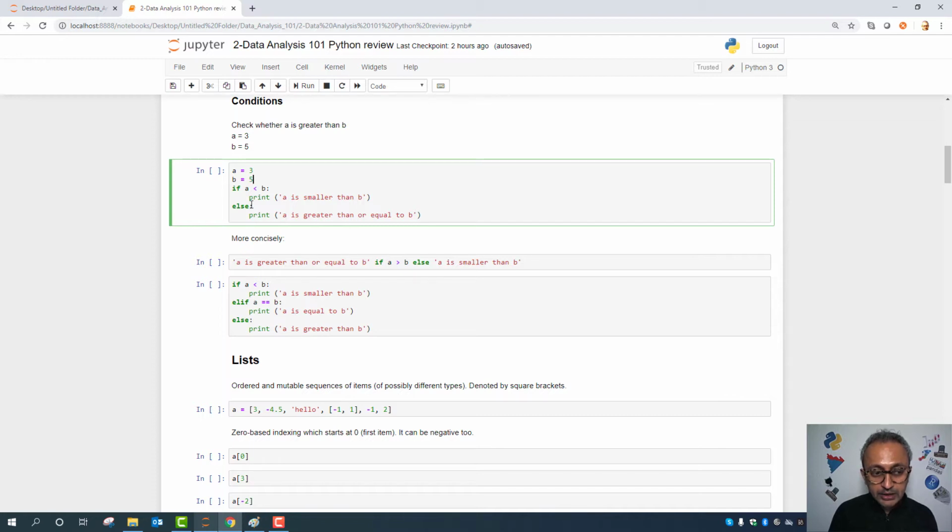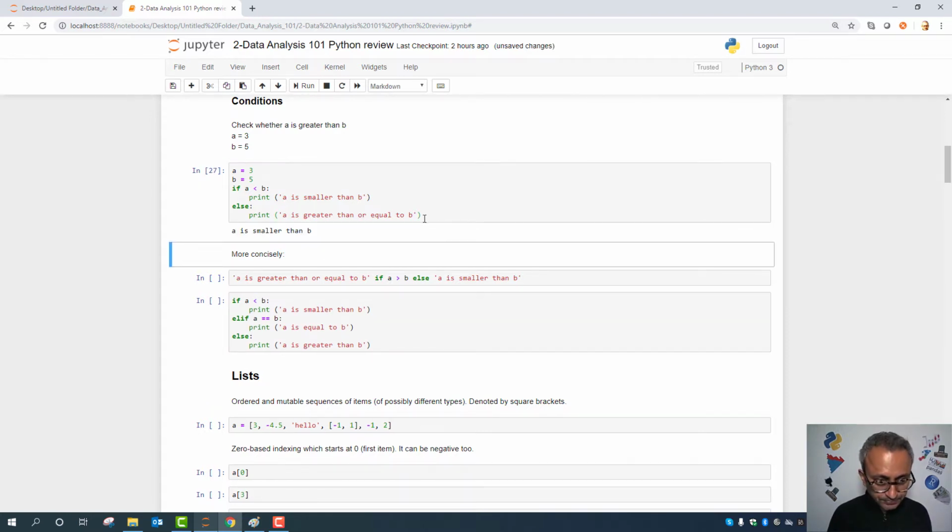Of course A is less than B, so you would expect this code to print the first line, right? So A is smaller than B. If you flip it, it's going to print the next line. So it's pretty simple.